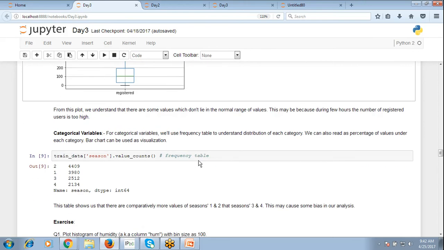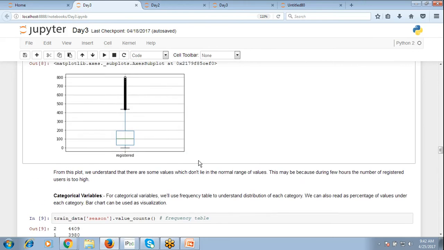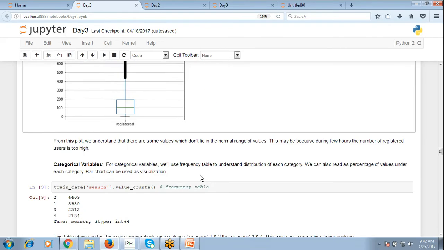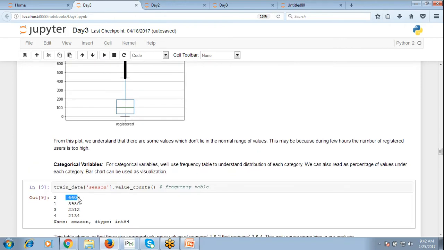Next one is the categorical variable. We will use a frequency table. To understand the distribution of each category, either you can use a histogram to understand the pattern of the data, or you can use the frequency table also. So: train data, season, value counts. Here you can specify the frequency also.